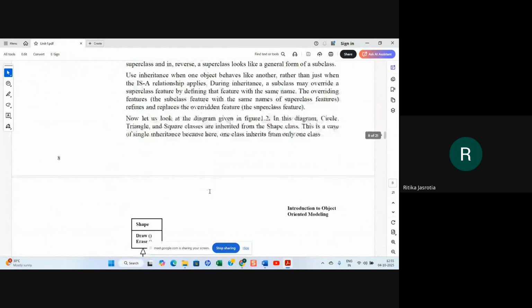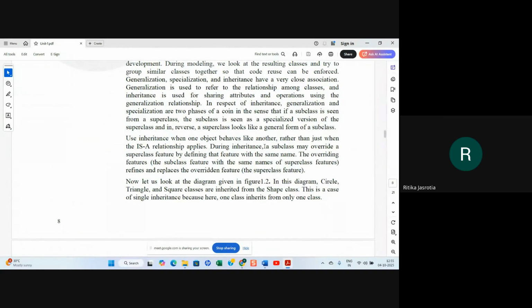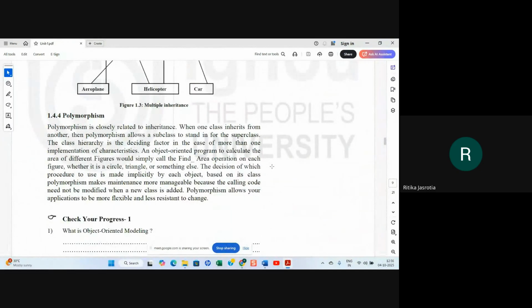In overriding, you take a function in the superclass and use it in the subclass, but with a different implementation. So you want the same name of the function but with a different implementation, that is known as overriding. But that happens in parent and child classes, right? That is overriding. Here they are giving you an example. An object-oriented program to calculate the area of different figures would simply call the find area function on each figure, whether it is a circle, triangle or something else. The decision of which procedure to use is made implicitly by each object based on its class, polymorphism.